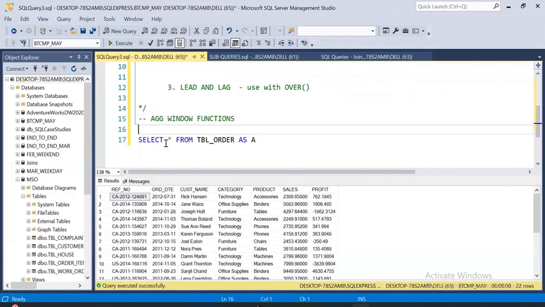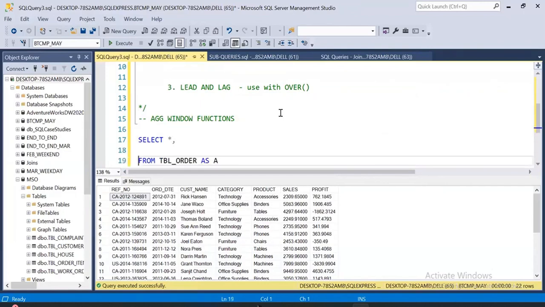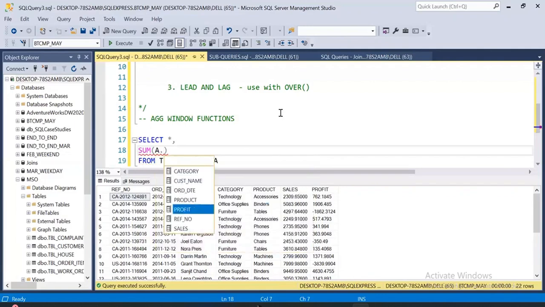So I will say select. I want to retain all the rows. All the rows I want to retain, and I want to have a summarized value, whatever value I want. So I will say star, comma. See, when you're using window functions, now you don't have to use group by, even if you have non-aggregated columns in the select statement. That's the main advantage. So I will say sum of, let's say, A dot sales.